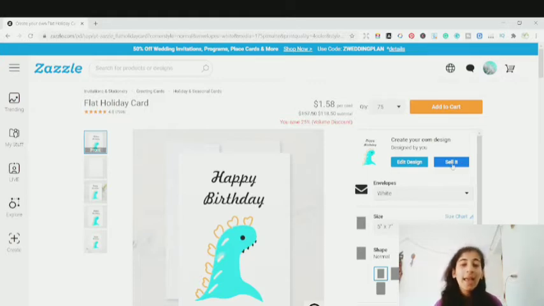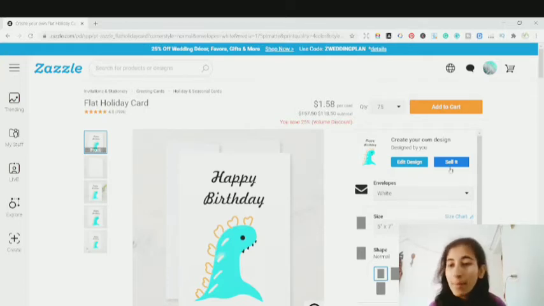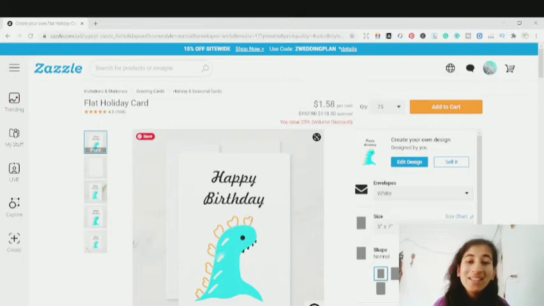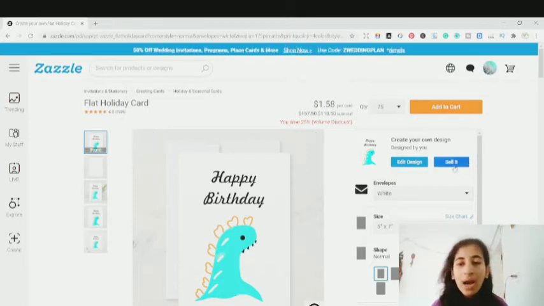You can see that when I added that background, which I don't have the right to sell because I haven't made it, I wasn't having this option. I was just having the add to cart or edit design option. But when I removed that background and added just a simple white background, now I have the option to sell it.